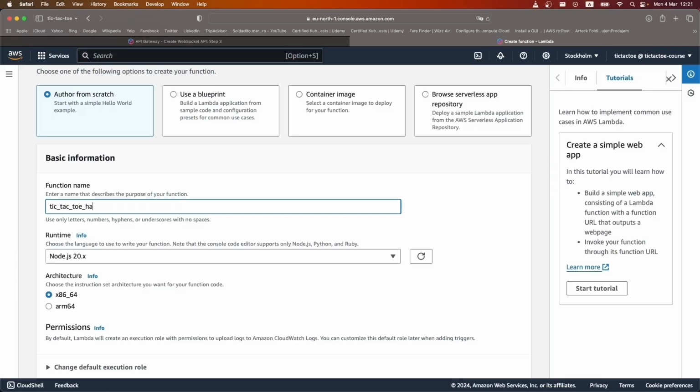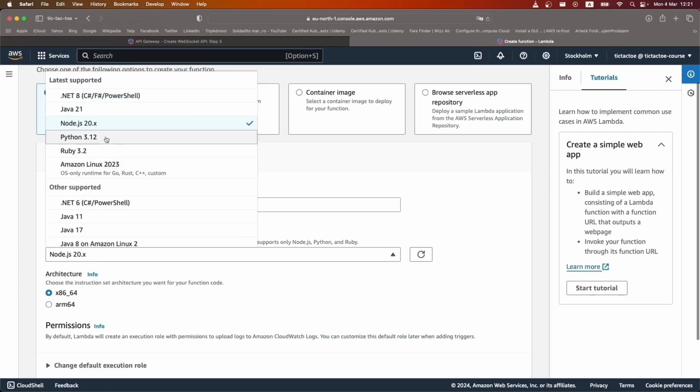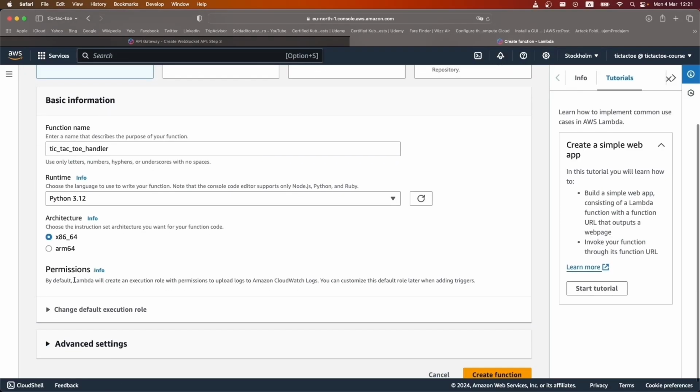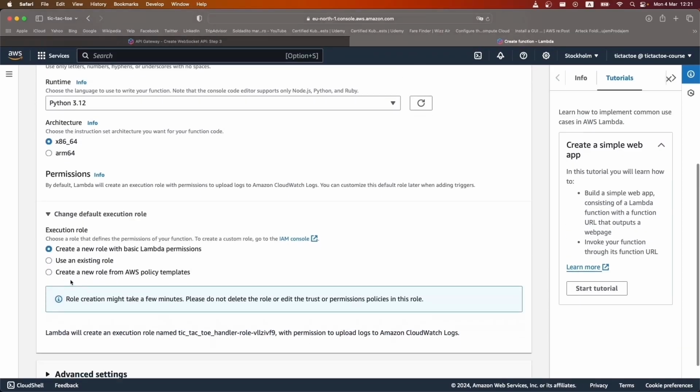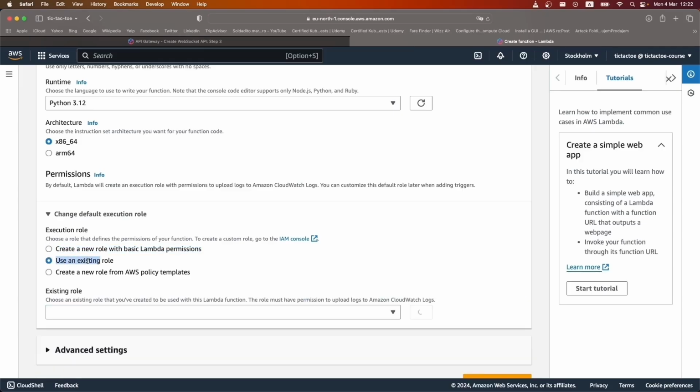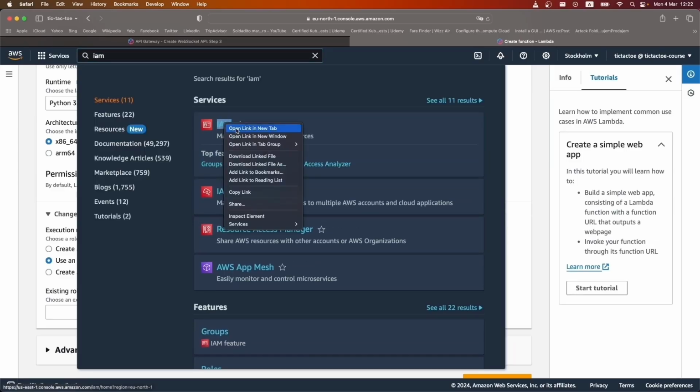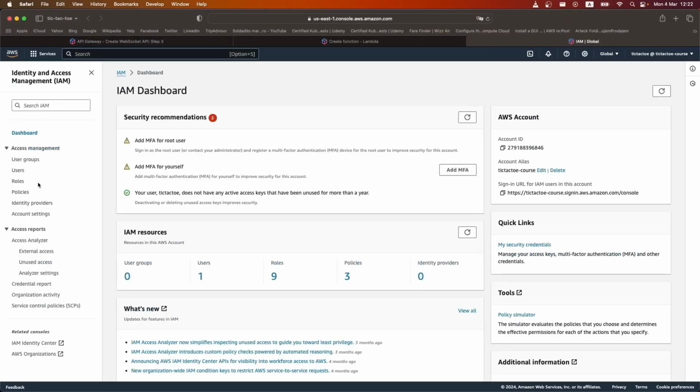For the runtime, select Python. I selected Python 3.12, but you can select the newest Python version. For permissions, we can see that we can select a new role with basic Lambda permissions, but we already discussed that we need more permissions than that. So we have to use an existing role, but we don't have one yet, which means we first need to create a new role. To do that, search for the IAM service and open it in a new tab.